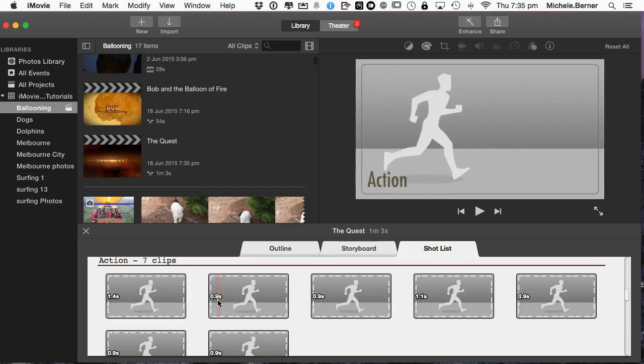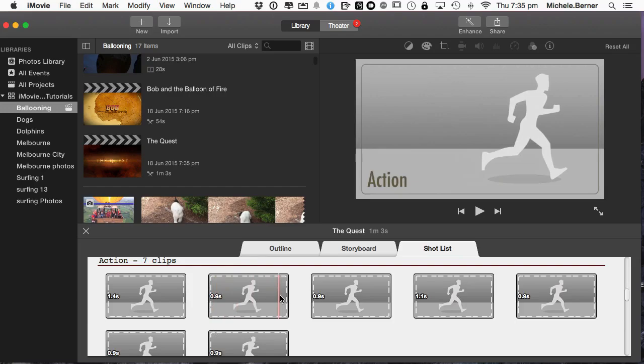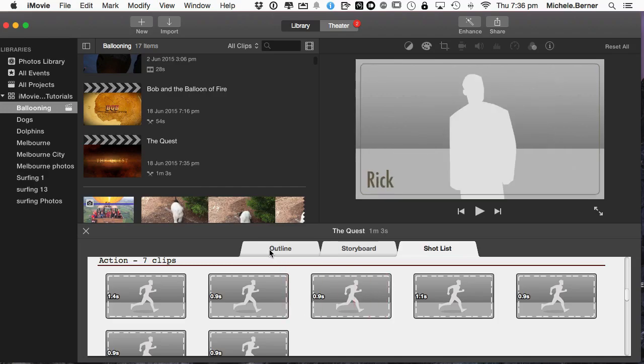There's a predetermined length. So this shot here is 9 seconds. And whatever you pick from your footage, only 9 seconds of that will be used. But you can select what 9 seconds that's going to be. So let's go back to the outline.